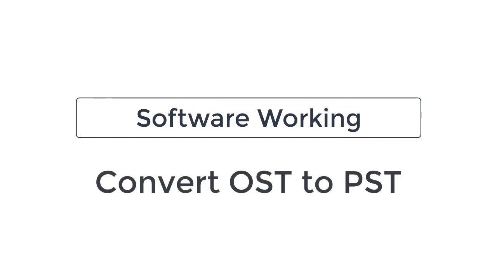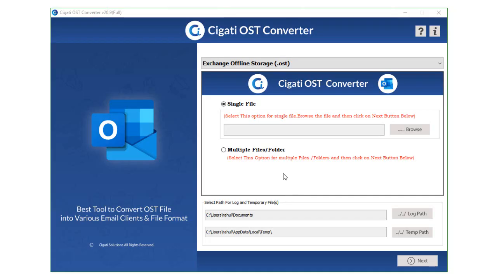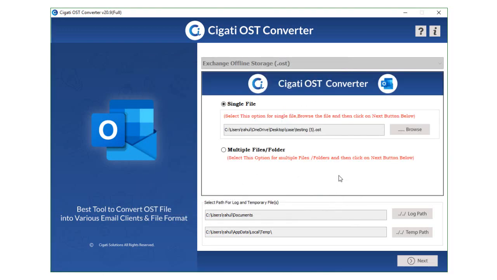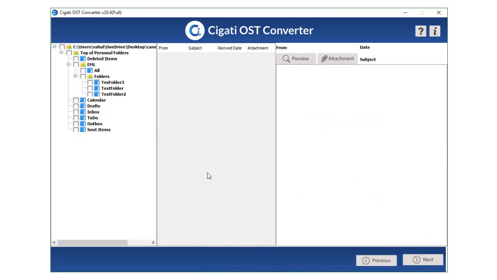Now, let's check out the working procedure of the Cigati OST Converter tool. You need to follow the simple steps to convert the OST data file into an Outlook PST file format. First, download and install the Cigati OST Converter software. Next, choose the single file or multiple files or folder options to add an OST file in the tool. Now, browse and select the OST file which you want to convert, and press the Open button to proceed. Your selected file appears in the software window, then click on the Next button to move ahead.